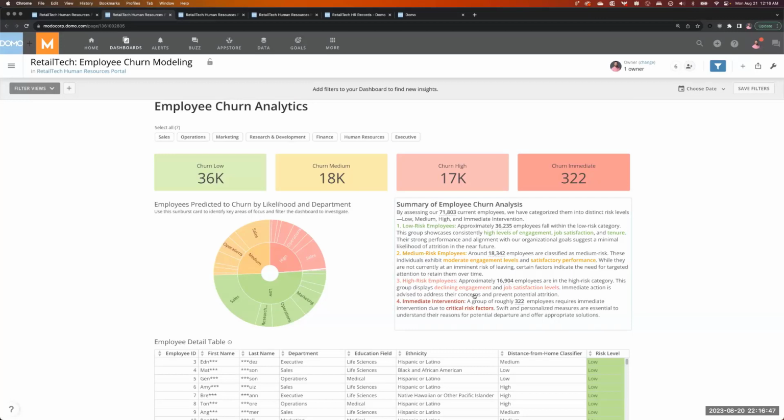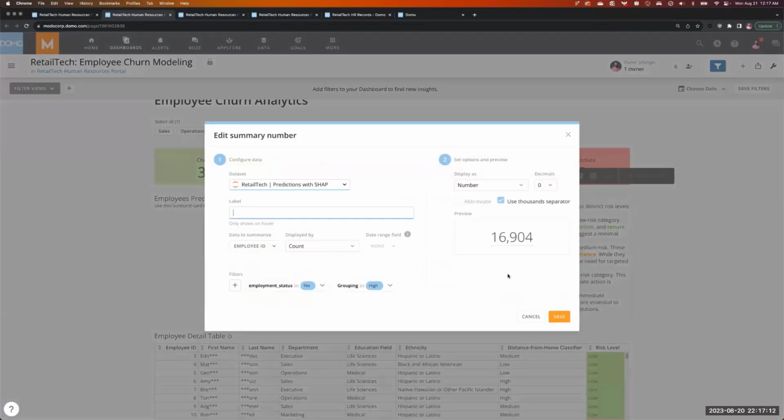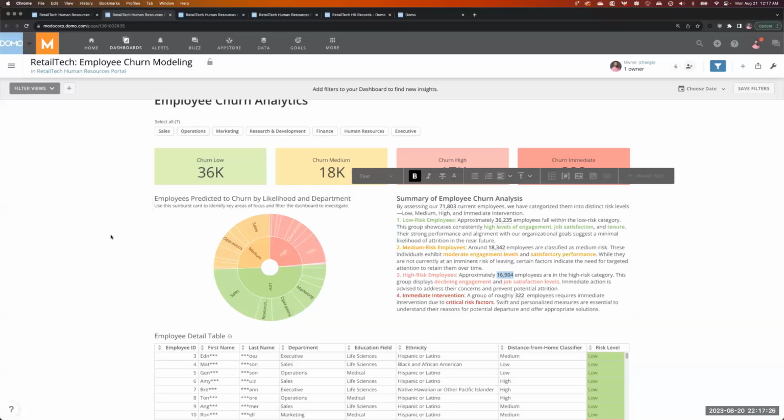risk, high risk, and immediate intervention, but also some traits that we've pulled out of the feature importance for those specific groups. So these low risk employees have high levels of engagement, high job satisfaction, and they have long tenure, whereas our high risk employees have declining engagement and low job satisfaction levels. So this data is being live updated. So these numbers are live looks into that data, so we can understand how this data is changing over time. We can set alerts on this data so that we're ultimately keeping tabs on our churn situation.